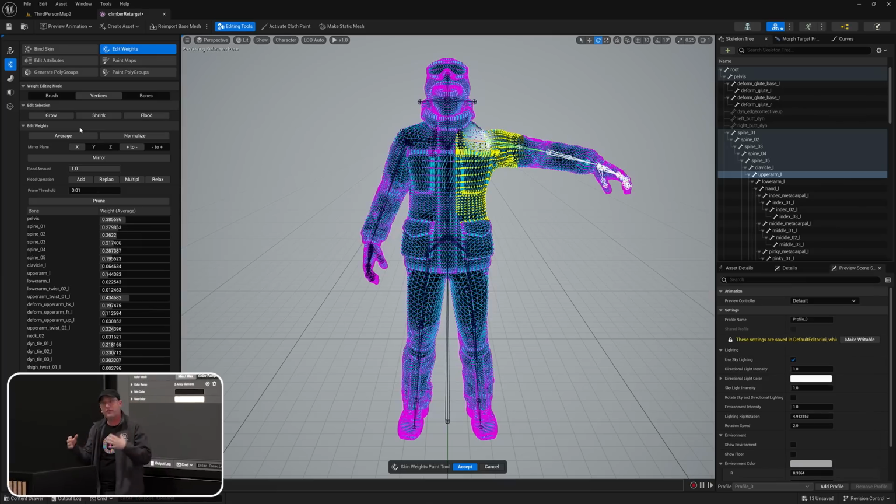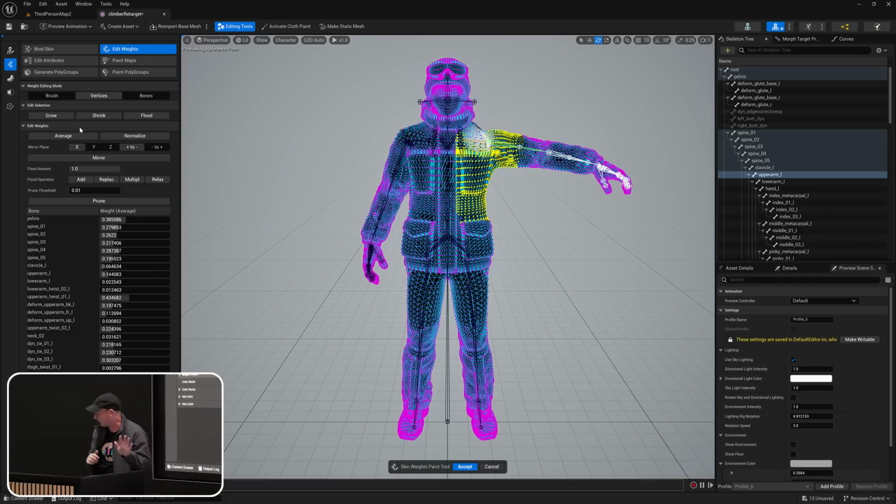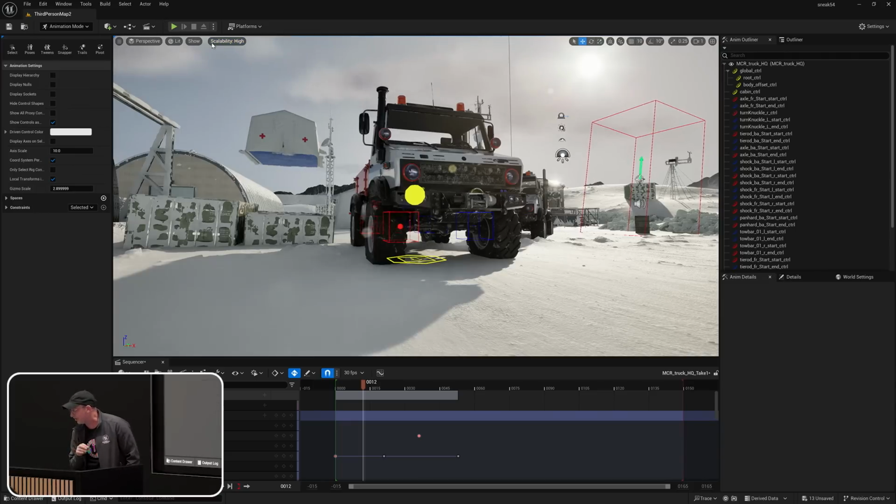So little subtle workflow things like that actually make it a very powerful tool now for doing character weighting of vertices to bones. Hopefully that makes sense. I know I'm going quickly, but it's a great feature. I really do love that feature.